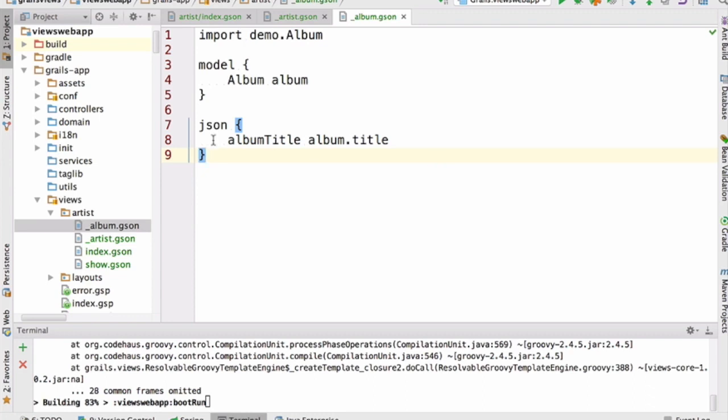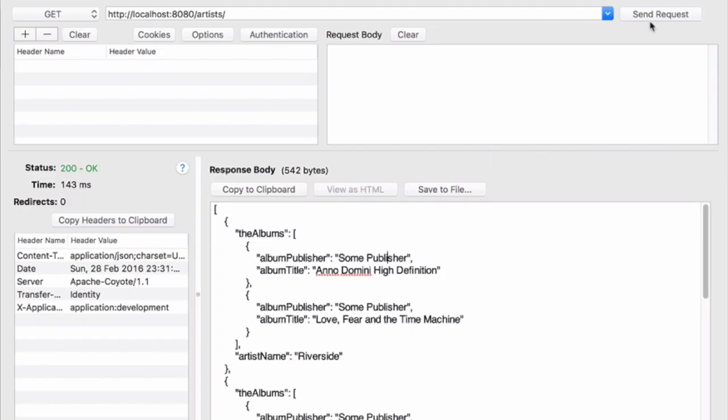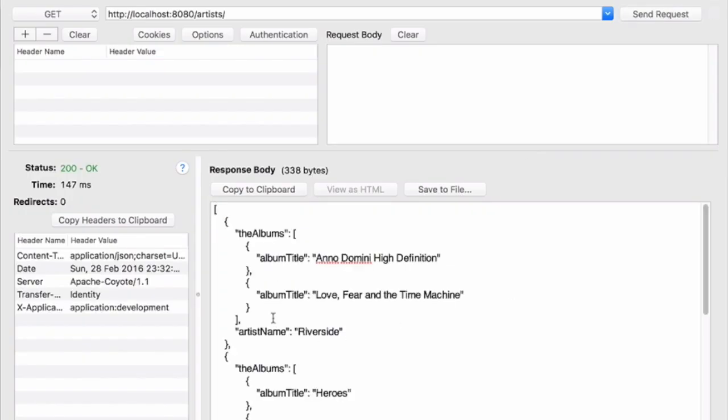So the way that I want to describe an album is in the JSON map, I want there to be a key called album title, and the value associated with that key will be whatever the title of this particular album is. The way that I want to represent an artist is what you see here, right? In the map will be a key called artist name, and the value associated with that key will be whatever this artist name is. And in addition to the artist name, I want an entry in the map called theAlbums, and the value of that will be whatever comes out of rendering the album template over and over again for each of the albums that are associated with this artist. So again, this is what that looks like.